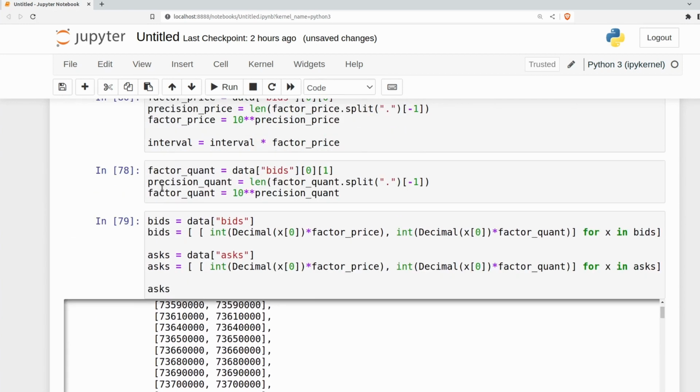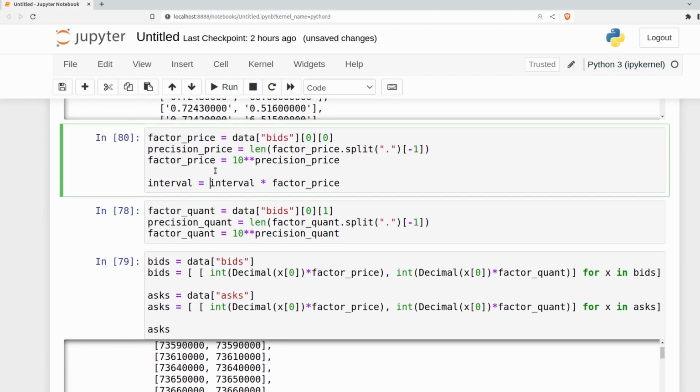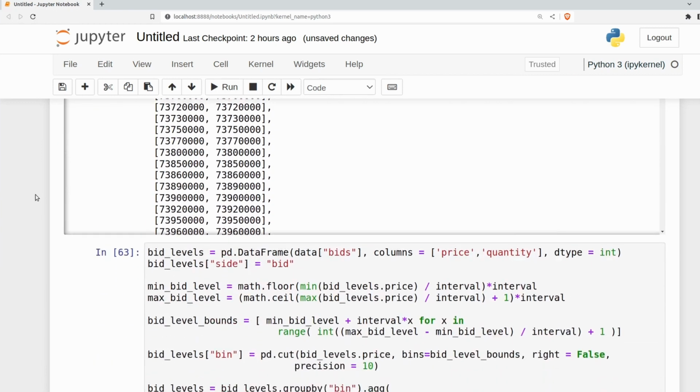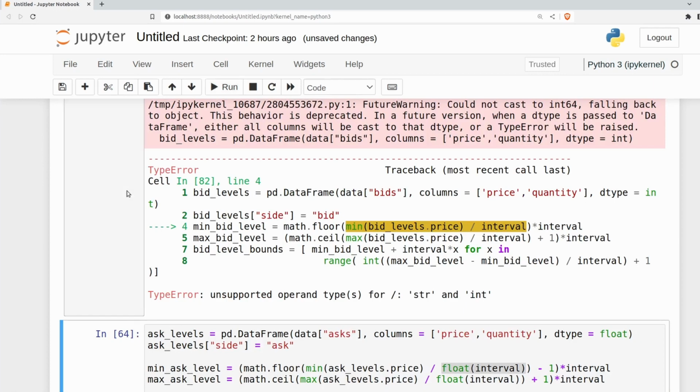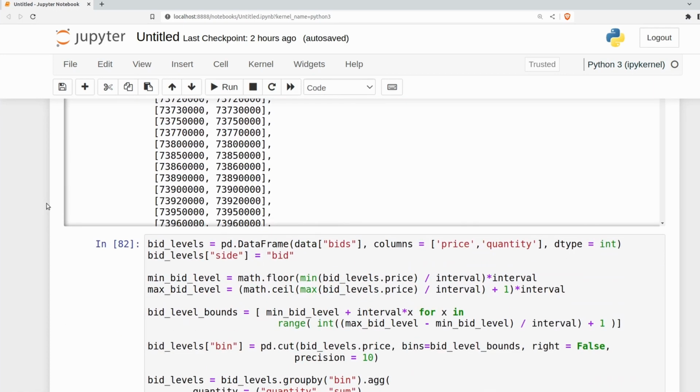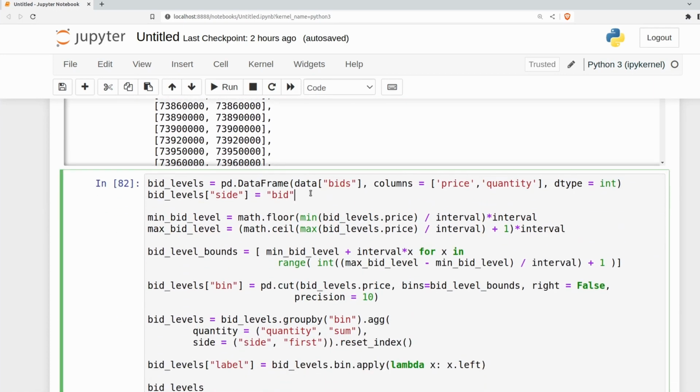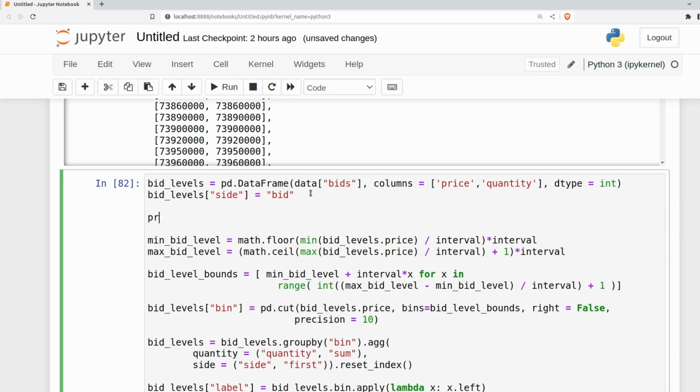We'll make sure, in fact, that this is an integer by converting it here, because interval is a decimal, so we need to make sure that it's actually converted to an integer. And at this point, we should be good here if I run this. Looks like it's unhappy here. If I print out the bid levels, what does that look like?